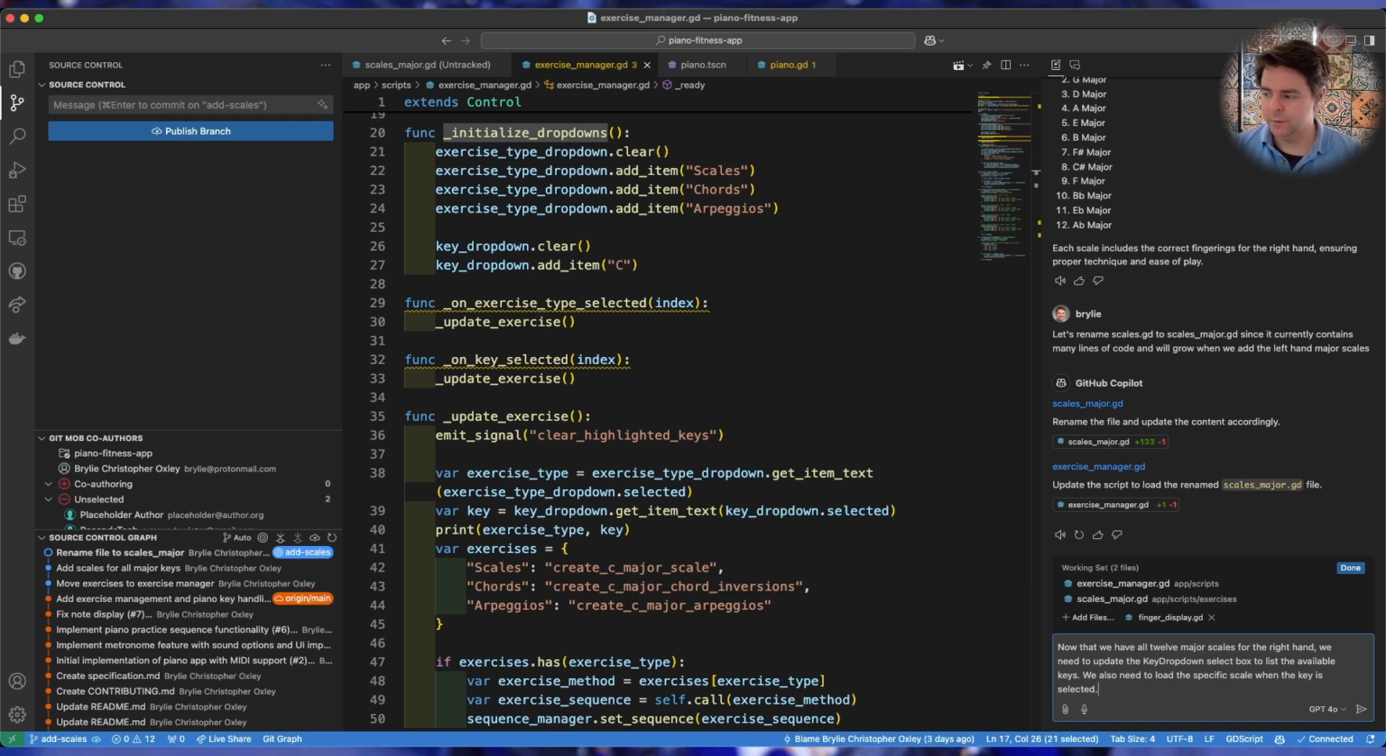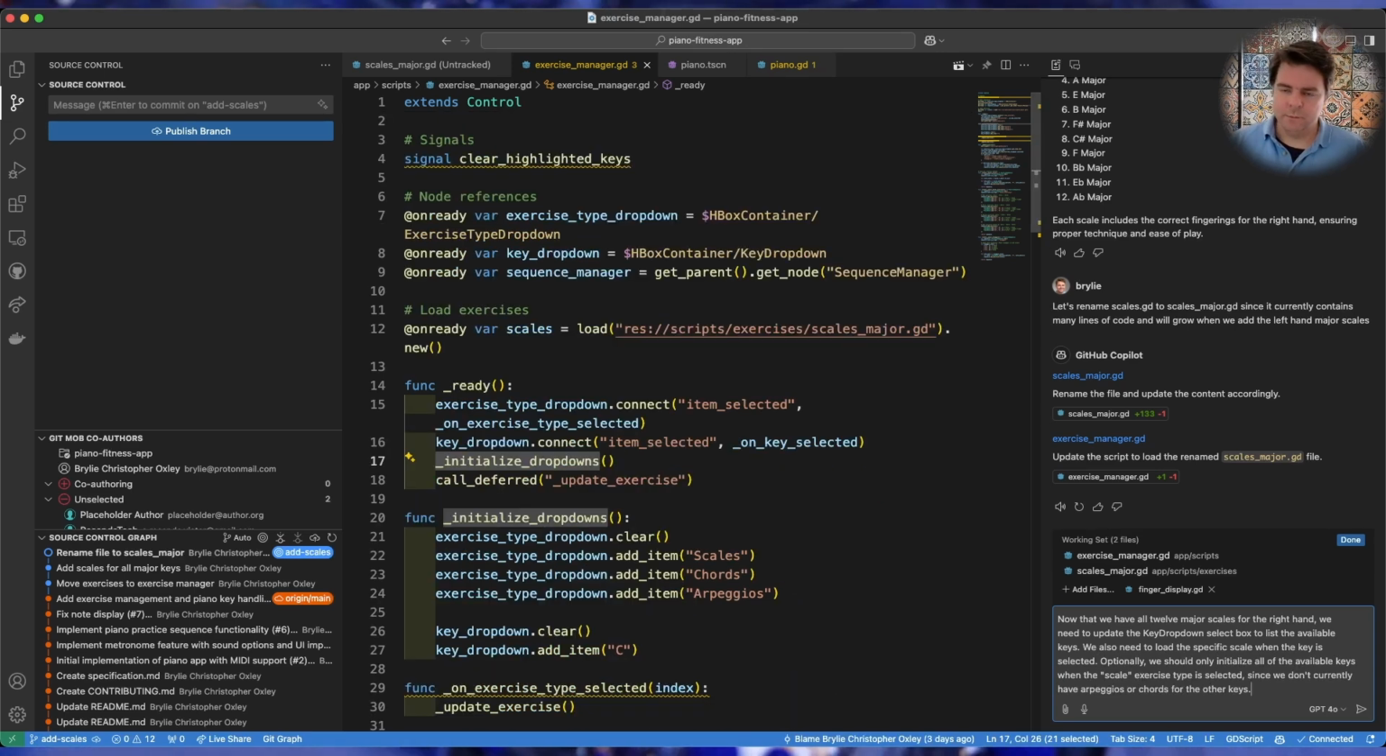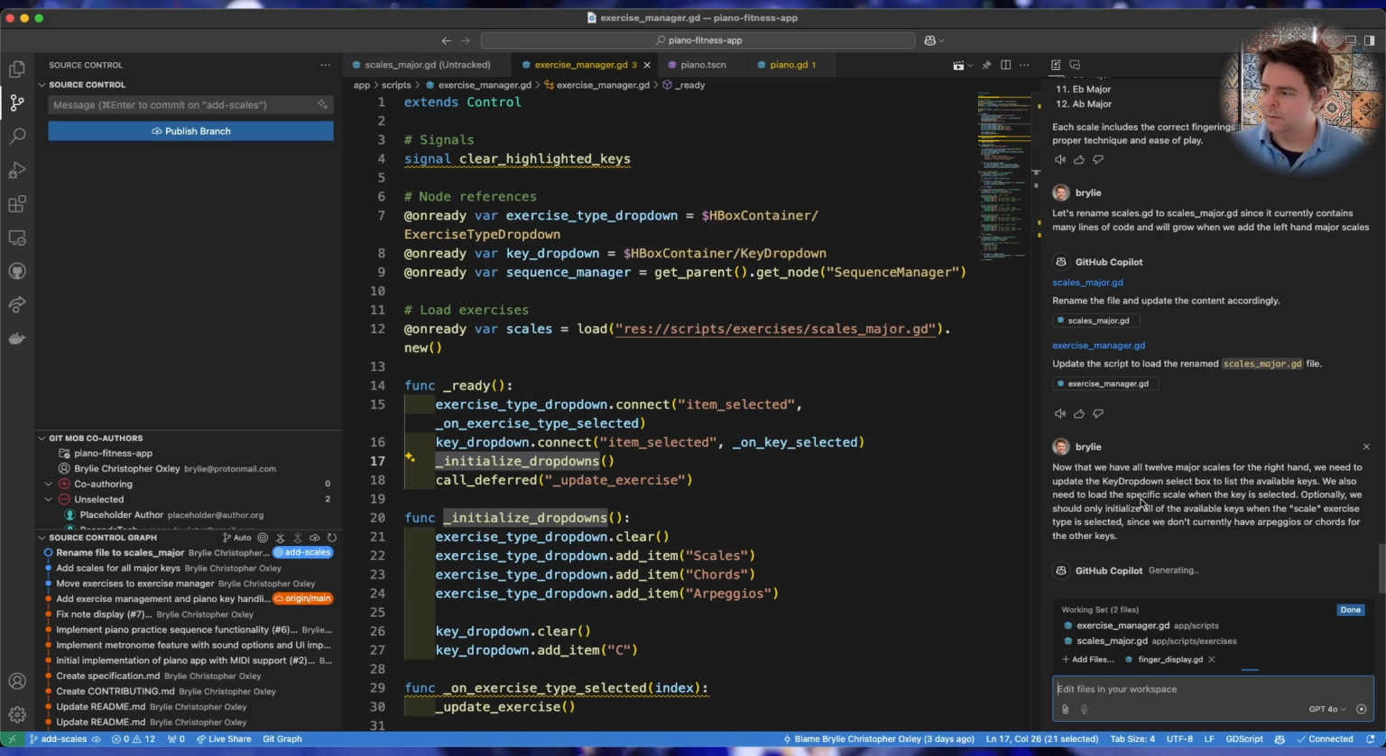So it needs to load the specific scale when the key is selected. Optionally, we should only initialize all of the available keys when the scale exercise type is selected, since we don't currently have arpeggios or chords for the other key types. I'm thinking this is like a data type, like a dictionary. We should have key values, and those should map to the relevant scale or function, calling the argument to pass to the function. Let's see what it does. Just giving the scales major GD and exercise manager as context.